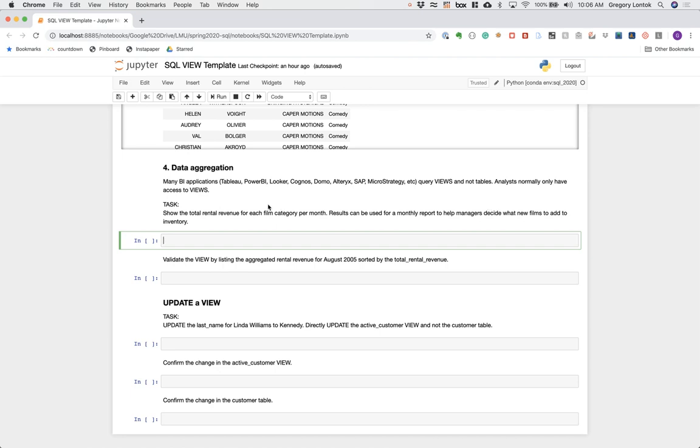Some of the BI applications that connect to databases, and specifically connect to views, are things like Tableau, which we've seen before, Power BI, Looker, Cognos, Domo. These are all BI applications that connect to databases.